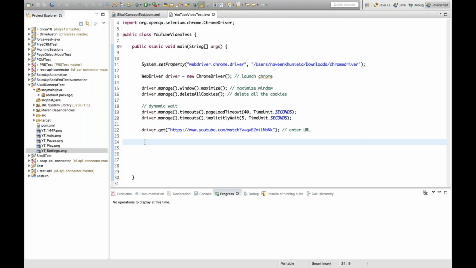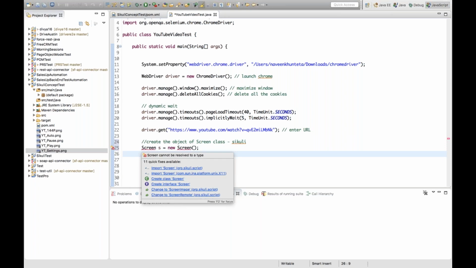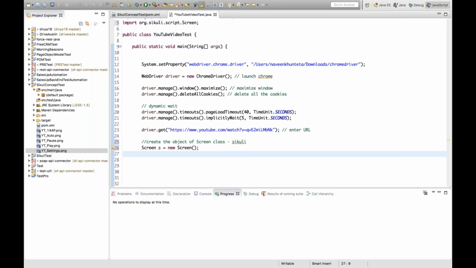So what we have to do is create the object of the Screen class, which is coming from Sikuli. So how to create the object? One Screen class is there. Let's see, Screen s is equal to new Screen. And this Screen, guys, be careful, it's available in sikuli-script. Don't import it from sun.jna, import it from sikuli-script. Okay, so Sikuli's class I have imported.